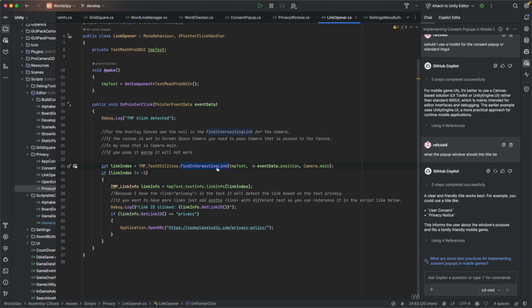so this is the link tag, then we can get the info from the link. So we're going to get the link info at the link index, and then we can call link info GetLinkID, which is going to return our privacy, which is the text we put in our component. So let me show you that.